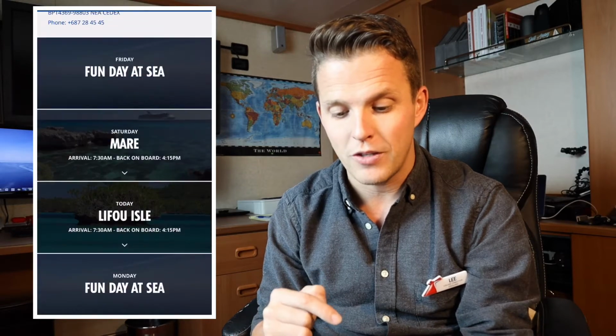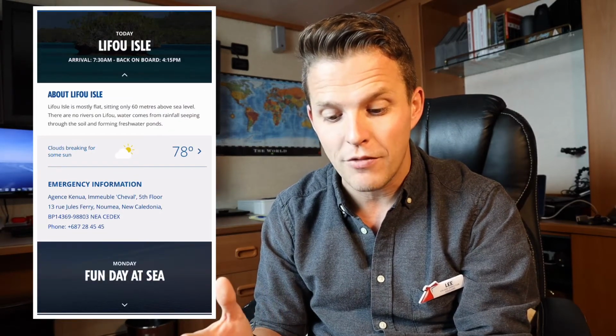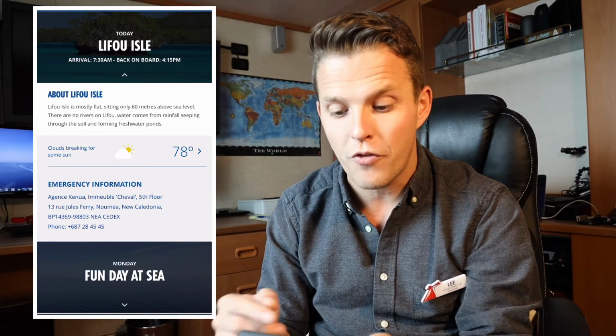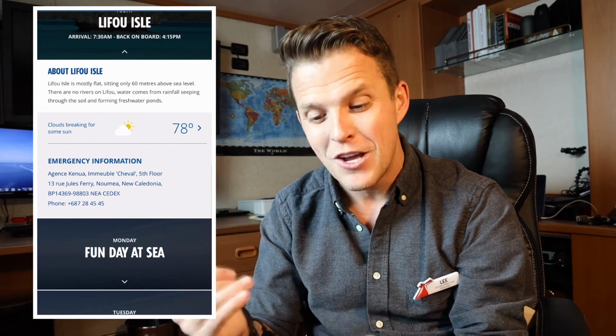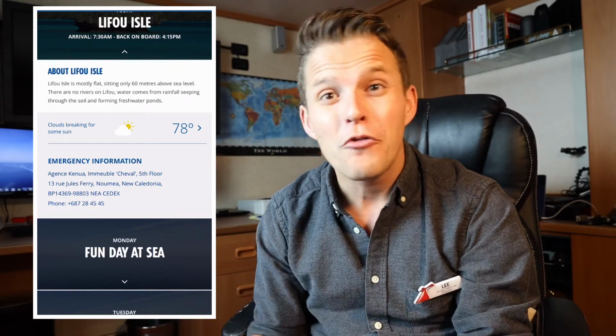Today I'm in Lifu, so let's have a look at Lifu. It's mostly flat, sitting at only 60 meters above sea level. There are no rivers on Lifu. Water comes from rainfall, seeping through the soil and forming freshwater ponds. How cool is that? You can also find out, so for any families with kids that are doing journals or homework, you could use this information for those journals.